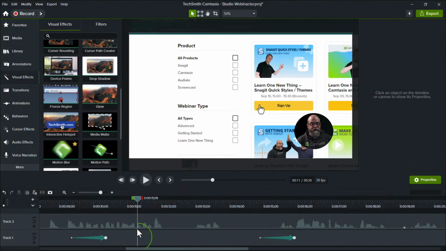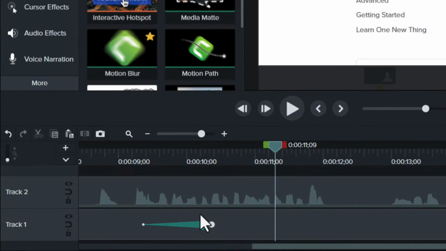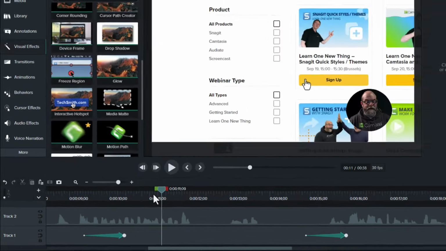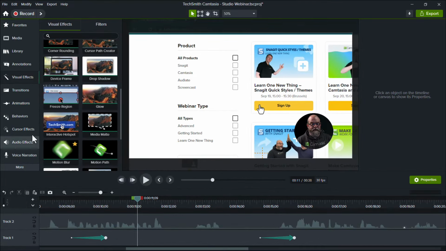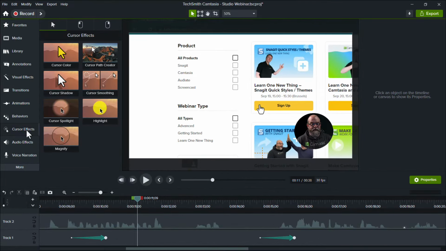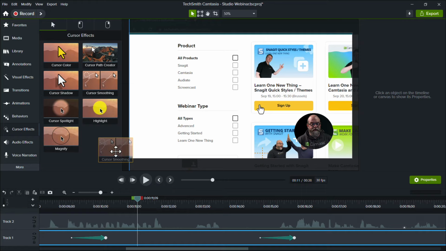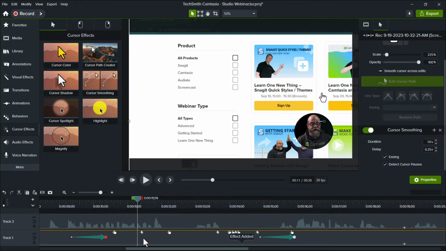Camtasia captures your cursor data. What does that mean? Position, movement of the mouse, things that we can affect later on. And the way we can affect this is by going into our cursor effects tool on the left-hand side and choosing cursor smoothing. It's going to take out a lot of those erratic movements and polish it up for us. So we'll click and drag that down onto our screen recording, which is where that mouse metadata is kept. And now we should see a noticeable amount of cursor smoothing.